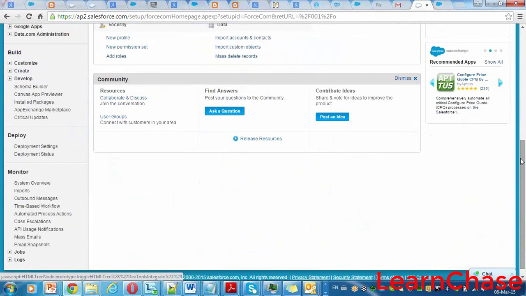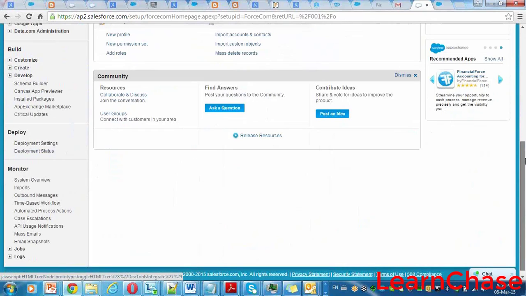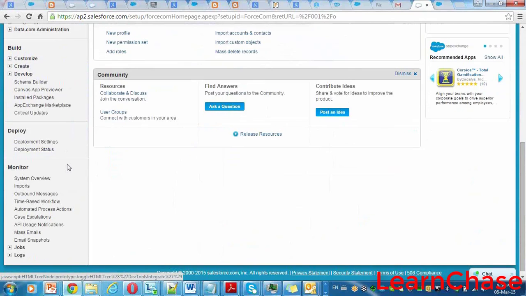In the meantime, in the monitoring section, what's going on in the organization, or if we are facing any errors and everything, there you can see and look at it. Different features are there for different things. This section will be useful for that purpose.